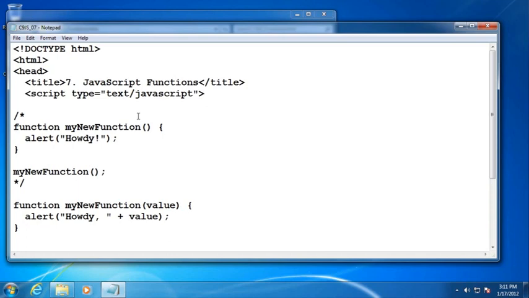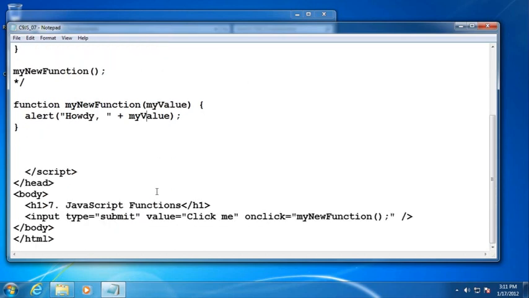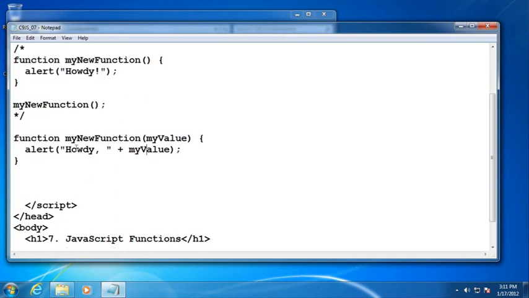It's used much like a variable. So whatever value is, and I can name it anything I want. Let's name it my value just to prove that. Let's change that to my value. All right. Now, whenever I go to call my new function, I need to pass it a value. In this case, I'm passing it a string value of partner.